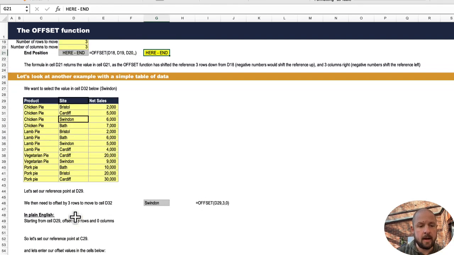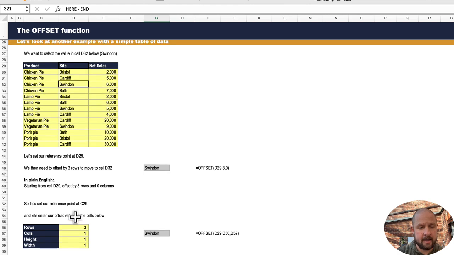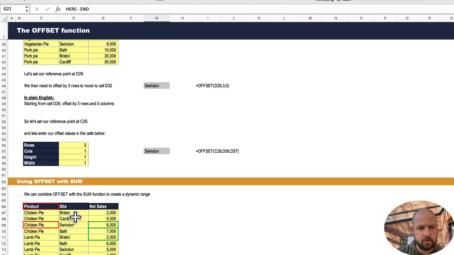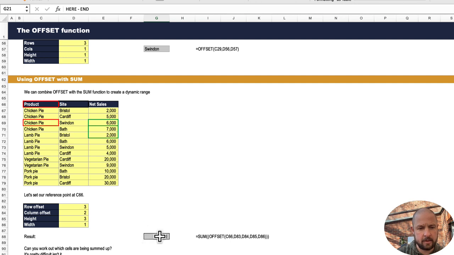Simple enough, okay? But it does get a little bit more complex, so I might just jump to this example here. We've got a sum offset, so we're nesting offset within sum, and let's have a look at what we're doing. In this instance, we're using all 4 of the parameters we have available: the row, the column, the height, and the width. You probably wouldn't do this in reality, but we're starting in this cell here. We've got a row offset of 3, a column offset of 2, a height of 3, and a width of 1. So what are we doing?